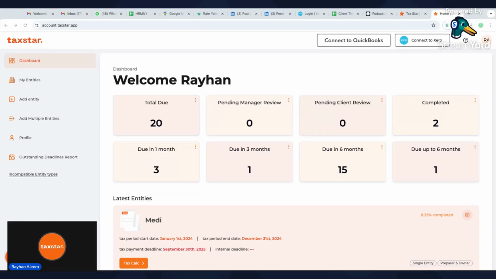Taxstar is a tax technology startup based in Dubai. Today I'll be showcasing our corporation tax product.